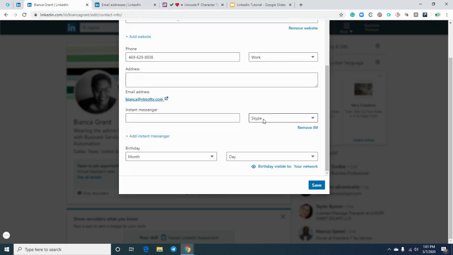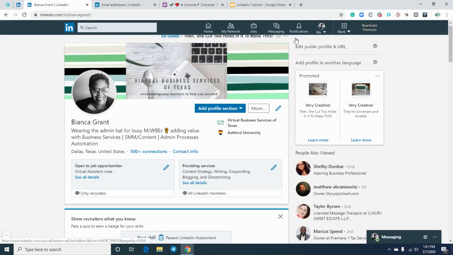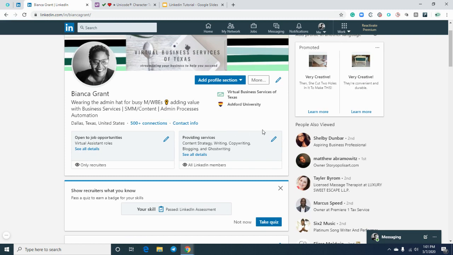So once you have all of those in, you hit save. And now when people view your profile, they can see all of your information right here. And that gives them the incentive to go ahead and reach out to you as well if that's what they want to do. So the next thing is what services you provide.